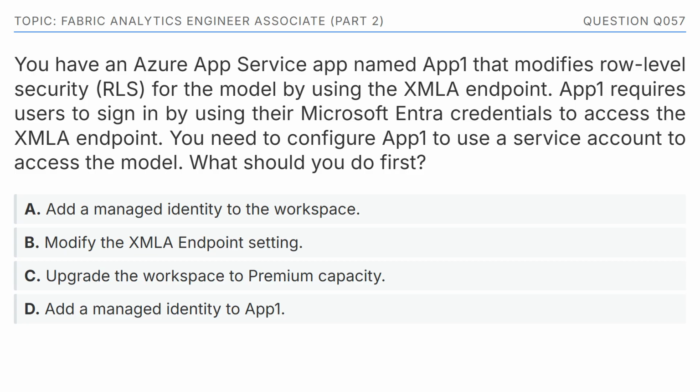The options are: Option A, add a managed identity to the workspace. Option B, modify the XMLA endpoint setting. Option C, upgrade the workspace to premium capacity. Option D, add a managed identity to App1.